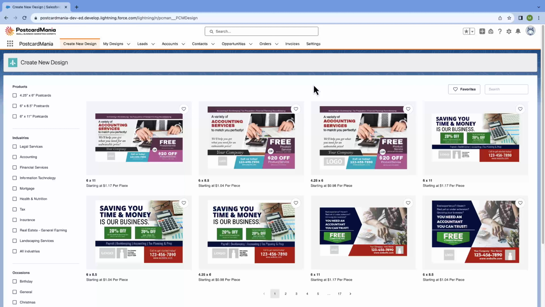After this video, you should have a designed postcard with some variable data that you'll be able to send from your leads, accounts, contacts, or opportunities pages. To get started, you'll want to make sure that you've navigated to the Postcard Mania app in Salesforce from the app launcher. The start page should look just like this.